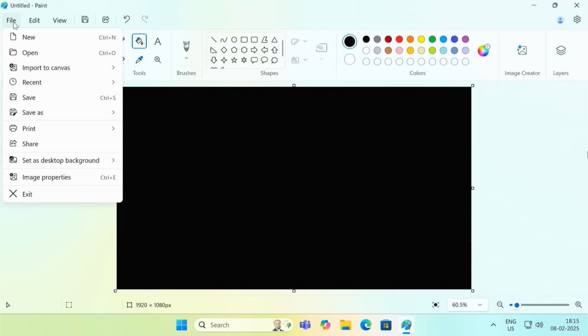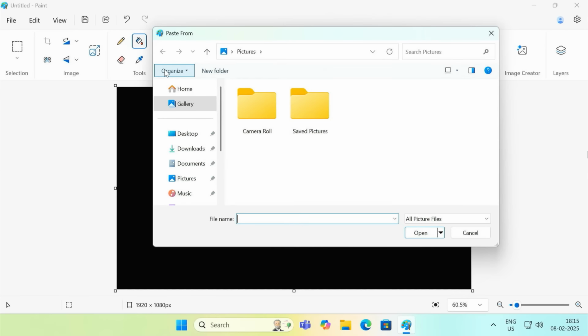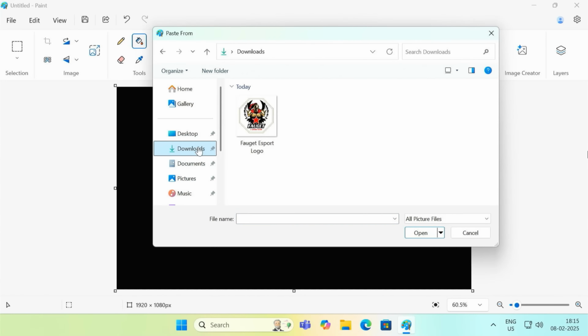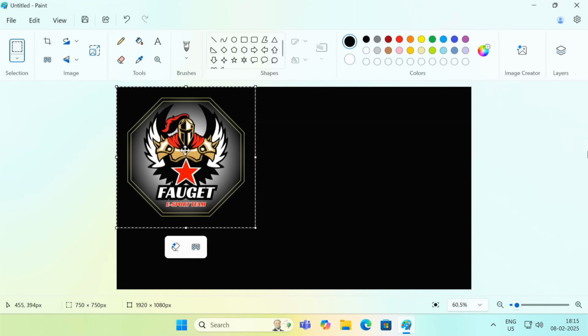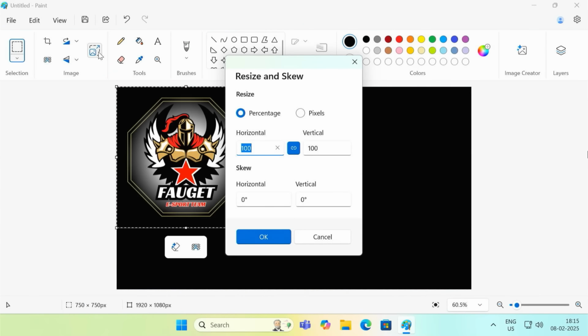Next, we'll insert your custom logo. Click File, Import to Canvas, and then From a File. Select your custom logo image. I'm assuming you have already created your logo using Photoshop, GIMP, or another tool. Once the logo appears on the black background, you can resize and position it as needed. For example, I'll resize my logo to 400 by 400 pixels. Then drag it to the center of the canvas.